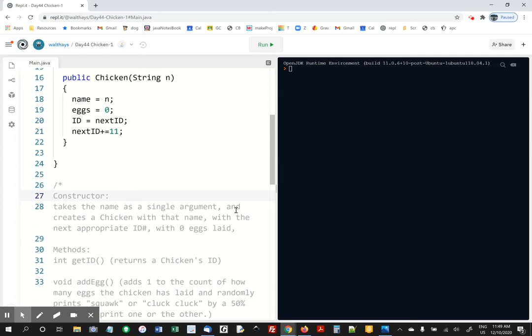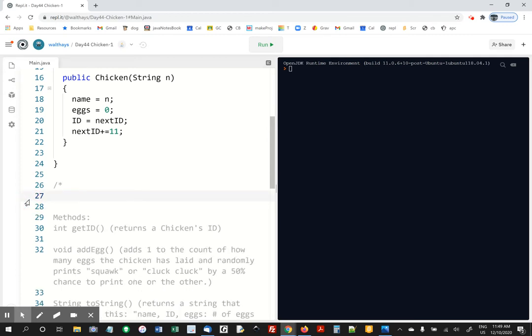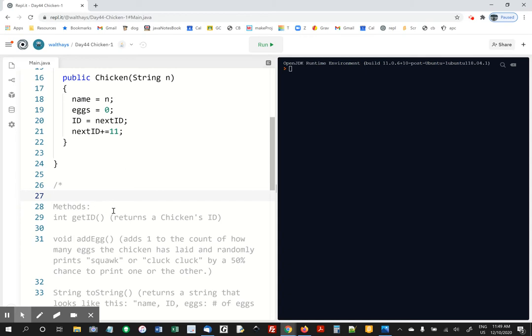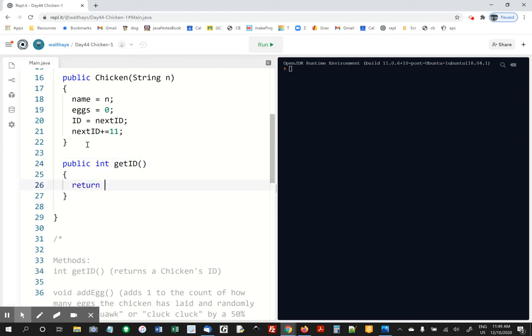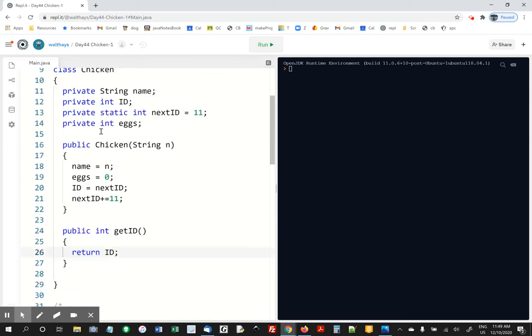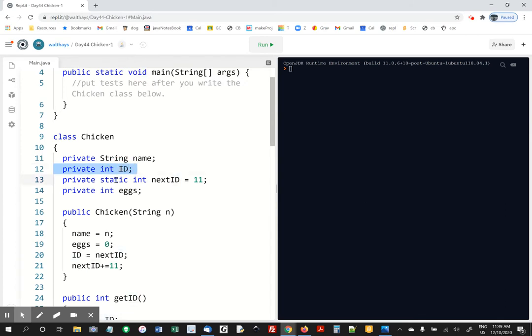Constructor takes the name as a single argument, creates a chicken with that name, with the next appropriate ID number, and with 0 eggs laid. Did that. Methods. getID returns the chicken's ID. Public int getID, return ID. So it's important we return ID. That's the one that's public. You don't want to return the static variable nextID, because that's just used behind the scenes to give the next chicken the appropriate ID.